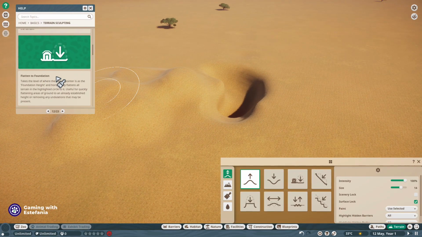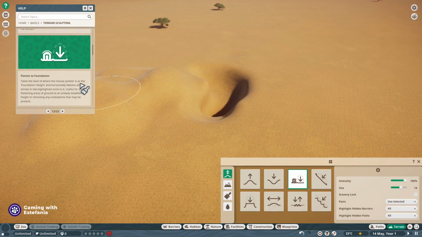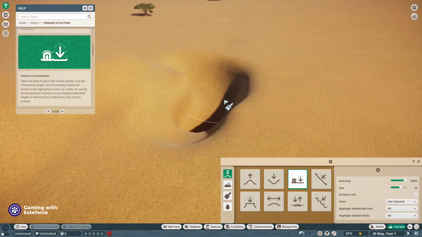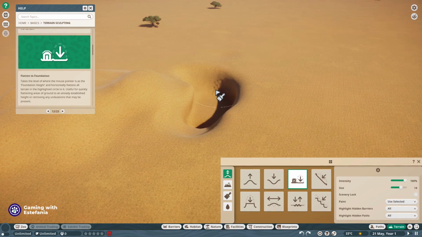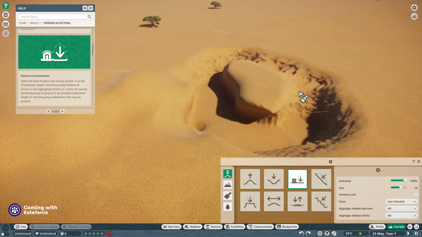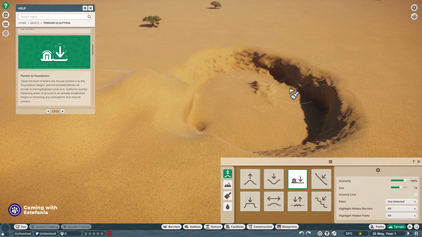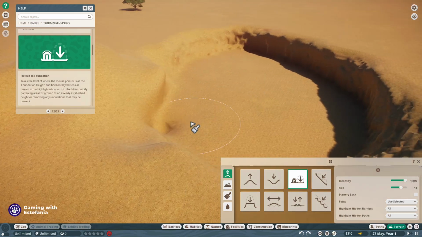Then we find the tool Flatten to Foundation. Flatten to Foundation takes the level where the mouse pointer is as the foundation height and horizontally flattens all the terrain in the highlighted circle to it. Useful for quickly flattening areas of ground to an already established height, or removing any undulations that may be present. For example, if we want to extend this to create like a valley or a sunken habitat, then we can just use Flatten to Foundation. We left click on the mouse, and then we will be able to just level all the terrain here and flatten it to the level where the cursor was originally. So that can be super helpful.